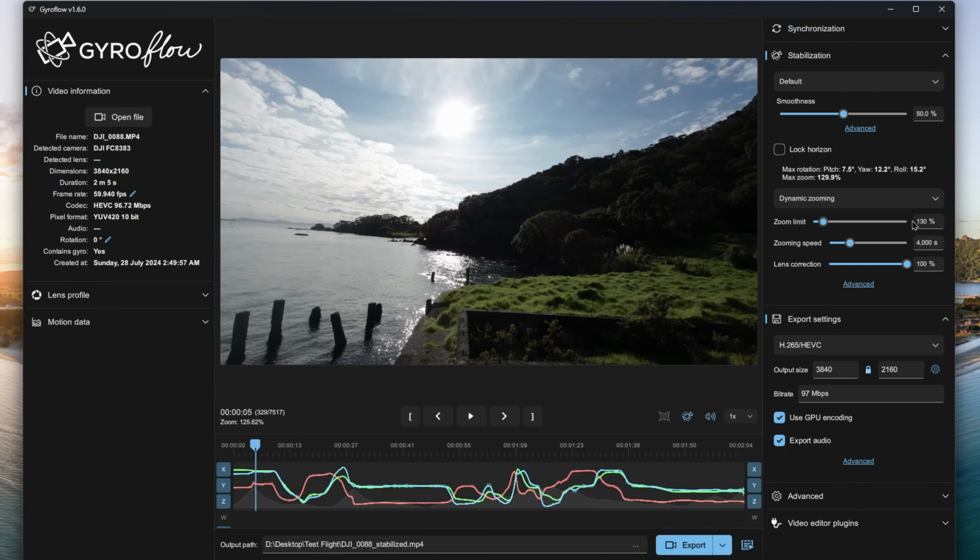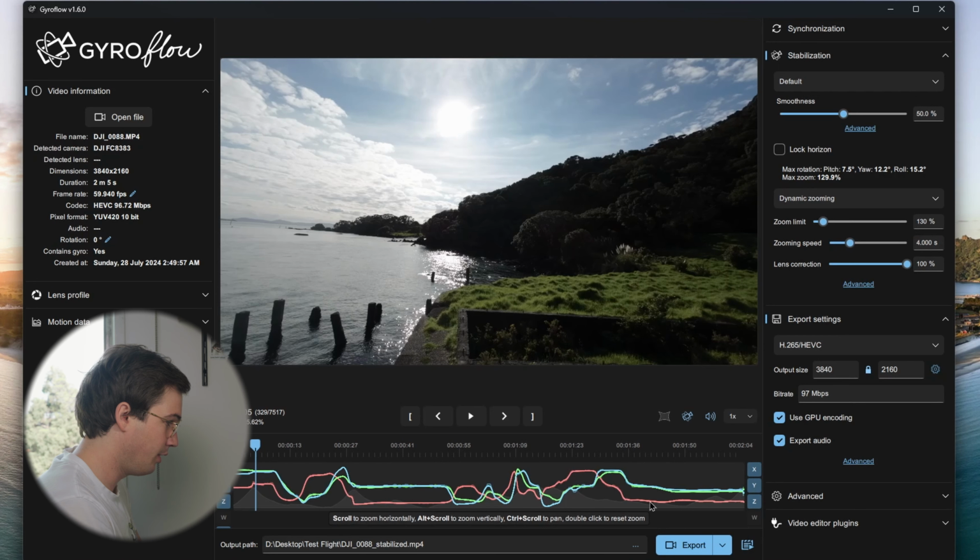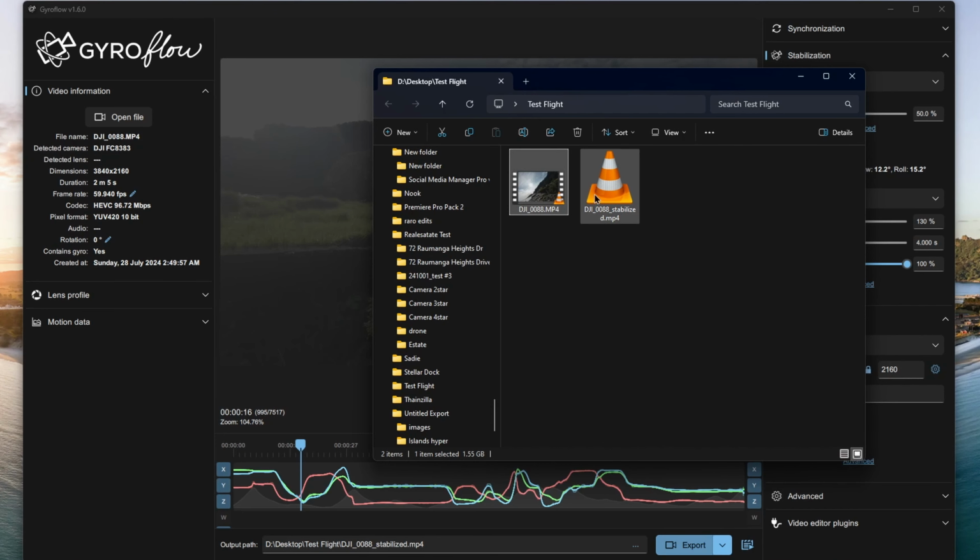So you can see this here, it says zoom limit 130%, 4 seconds. So you can see the blips down the bottom where it does that, but you can change all these to your liking, but I'm happy with that. You basically just hit export and it just exports into that same file you clicked and dragged it from.